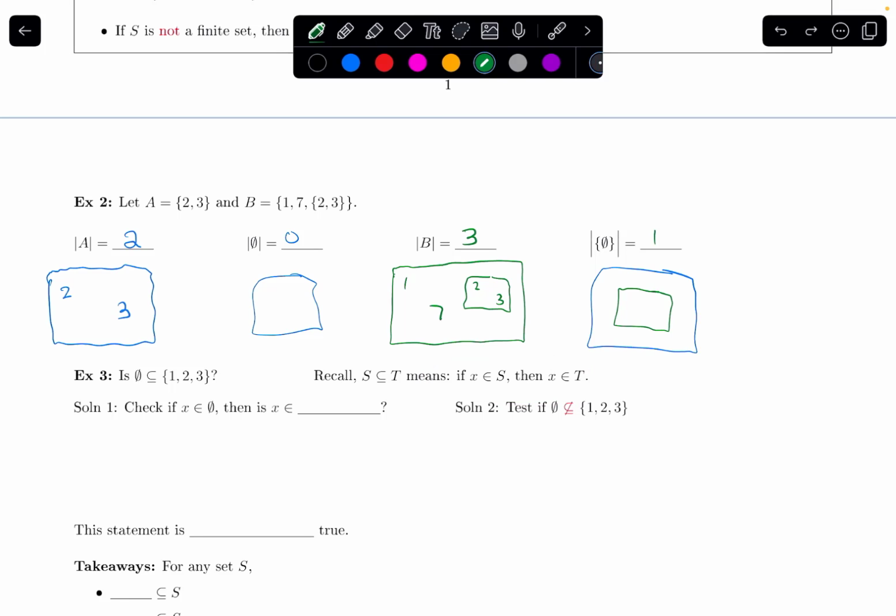So what I would have to check is, if I take some element of my first set, of the empty set in this case, is that element also an element of the second set, of my set {1, 2, 3}? So is x an element of {1, 2, 3}? Is that going to be true? Well, I have to check that no matter what element I pick from the first set, it is also in the second one. But there are no elements to pick from this first set. So when I try to check this, there is nothing to check.